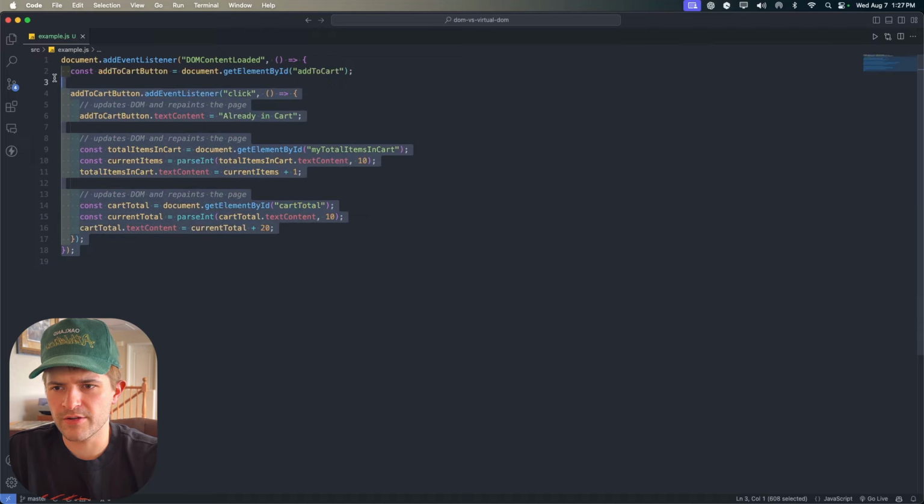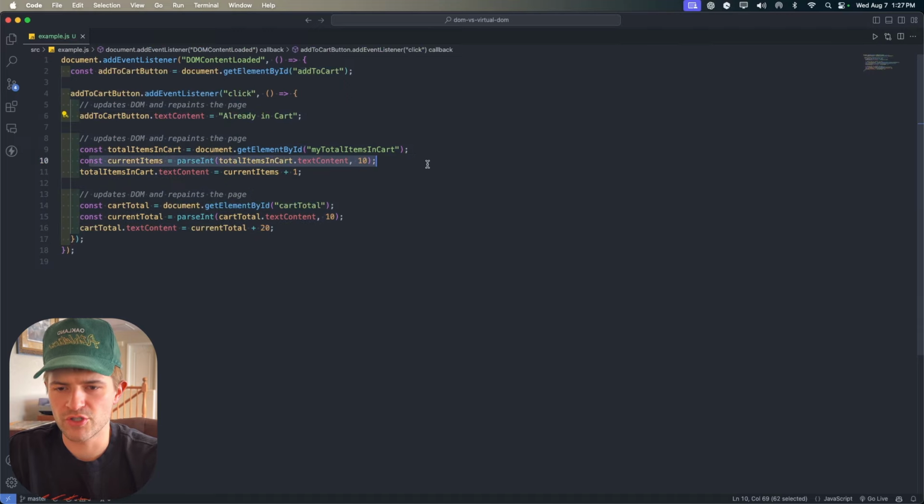So this right here is imperative code. We say specifically, do this, do this. We say each individual step. With React, it is declarative code. We write in a much simpler way that we want to change the name of this button, that we want to change the total in the cart, and we want to change the price of the cart. So we write it in a very user-friendly way, and then React is going to update the virtual DOM.